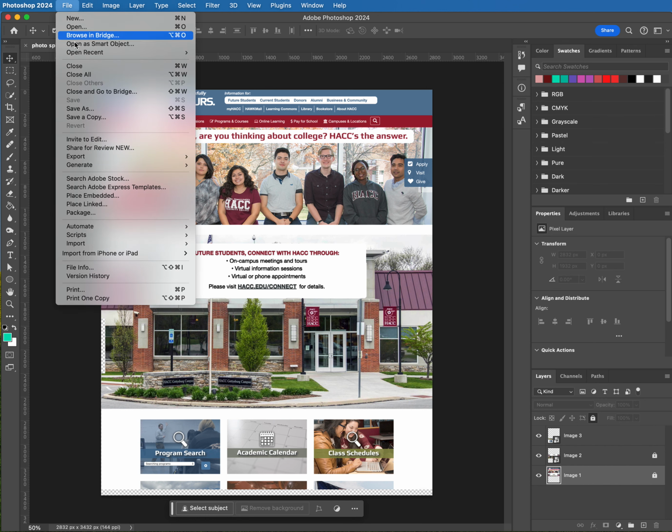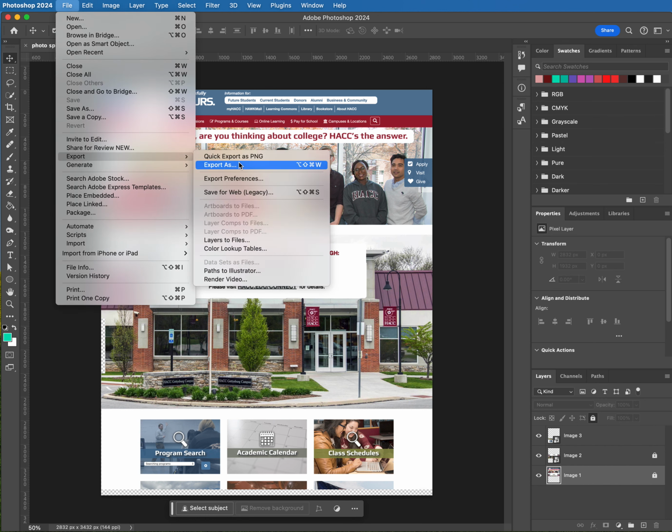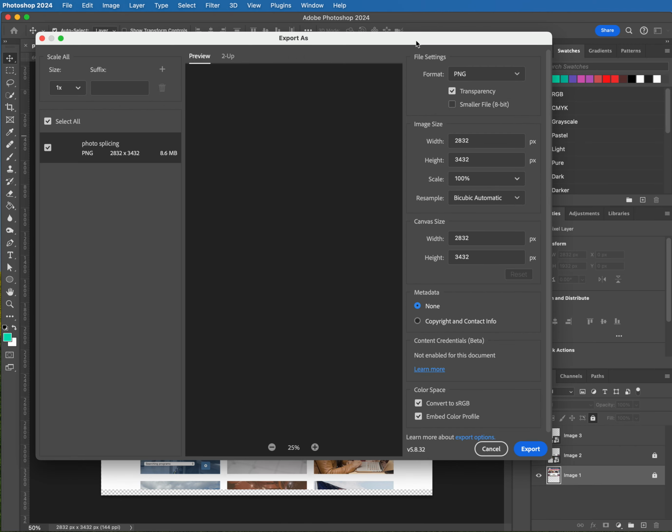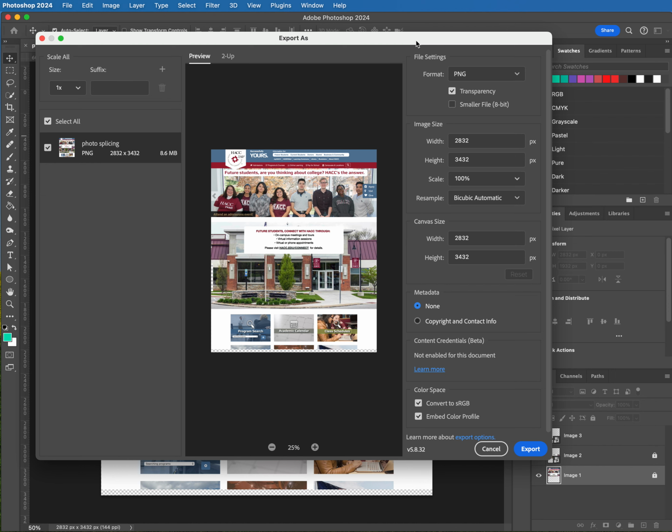Come up to File, come down to Export, and then Export As. Now, in our first video, I had talked about the difference between photorealistic and non-photorealistic images. This is definitely photorealistic. It's actual images of people. So this is something that we need to choose a JPEG for. So come up to File, and under Format, I want you to scroll down and choose JPEG. I'm going to leave the rest of this set as normal.